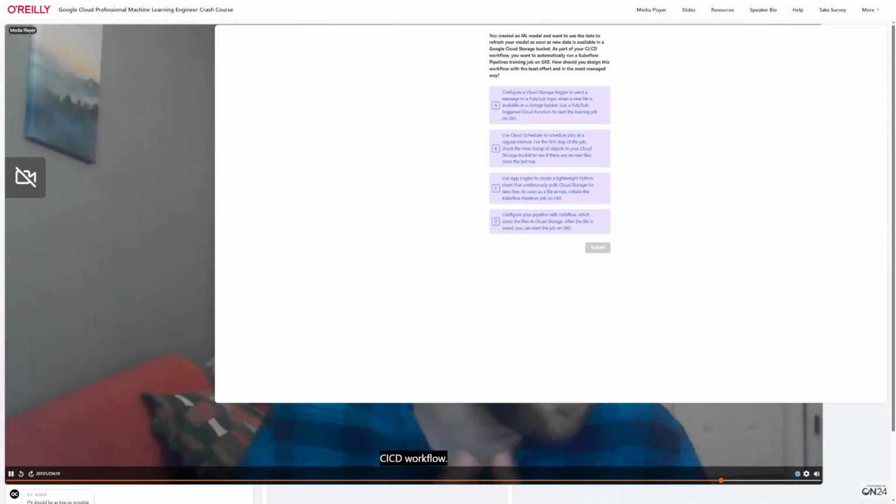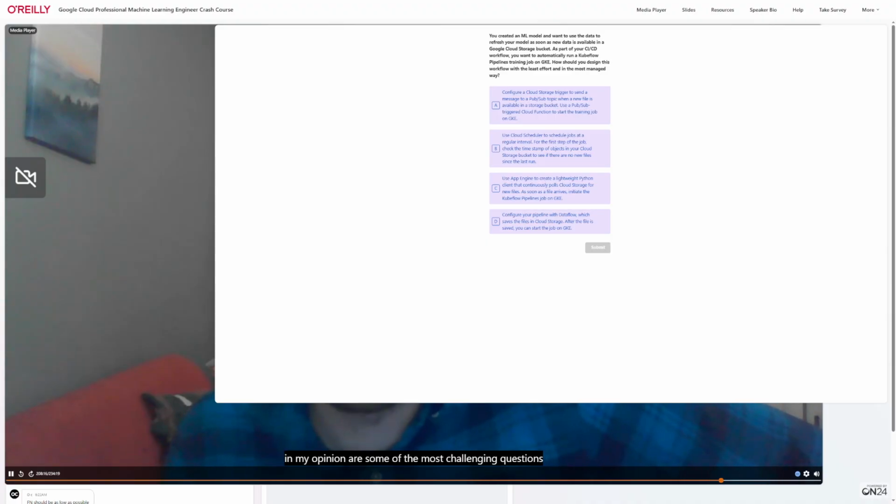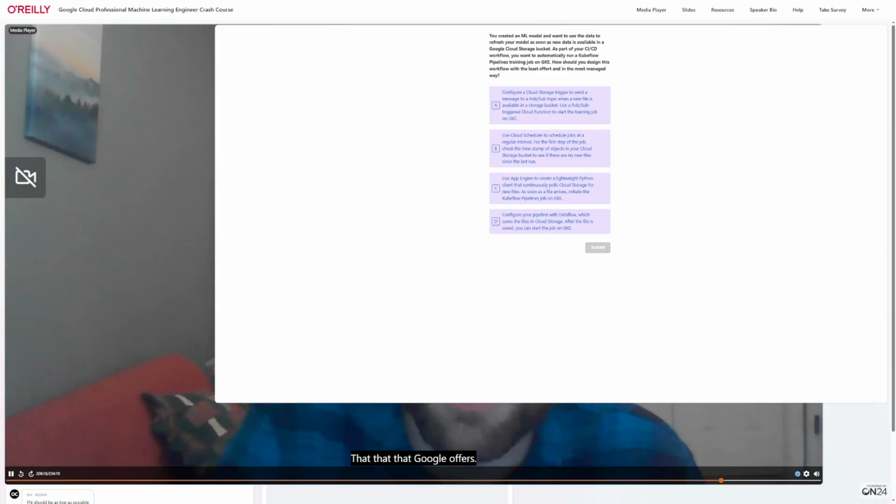As part of your CI/CD workflow, you want to automatically run a Kubeflow pipelines training job on GKE, Google Kubernetes Engine. How should you design this workflow with the least effort and in the most managed way? Let's take a couple minutes on this one. This is another hard one. These pipeline ones in general, in my opinion, are some of the most challenging questions that Google offers. So take a couple minutes on this.